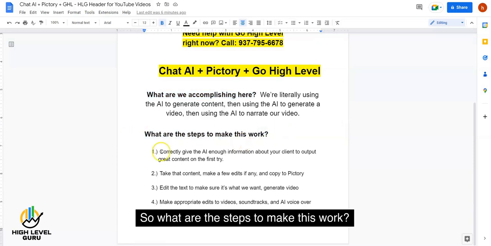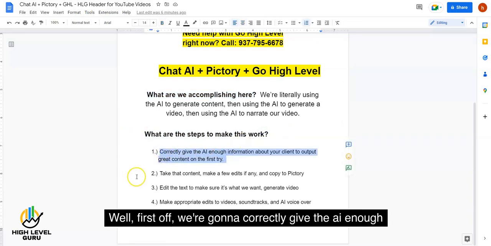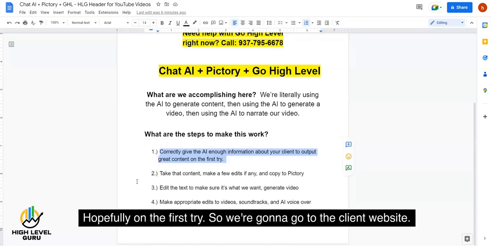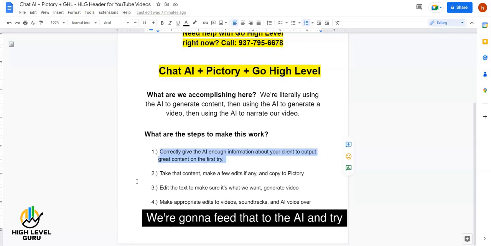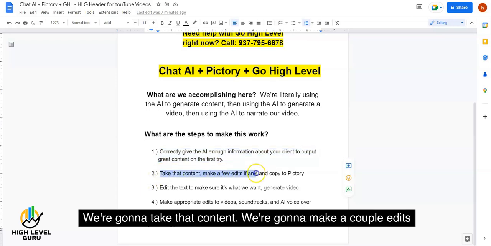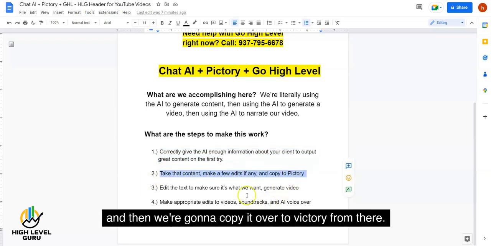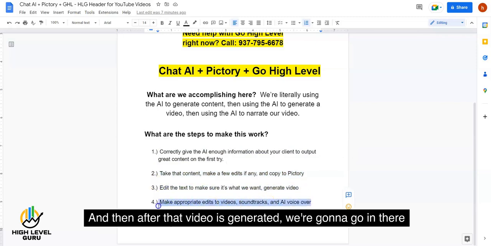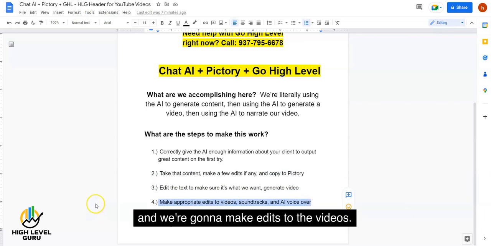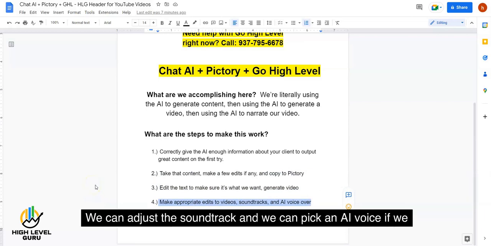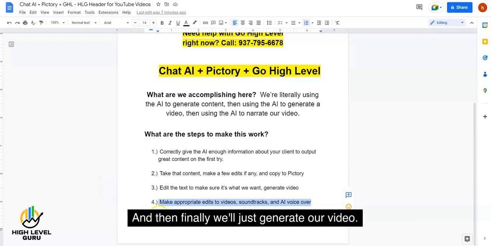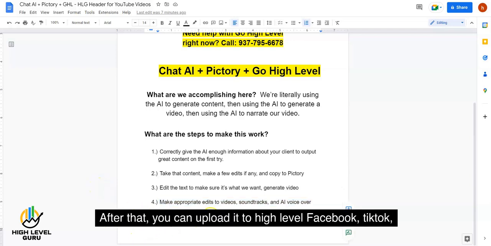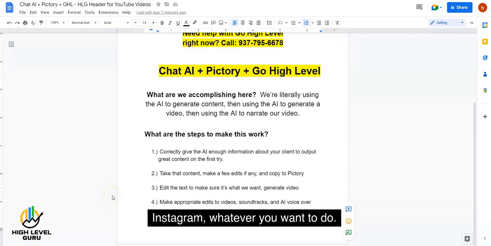So what are the steps to make this work? Well, first off, we're going to correctly give the AI enough information about your client to output great content, hopefully on the first try. So we're going to go to the client website, we're going to skim it for a couple of details, we're going to feed that to the AI and try to get it to come up with something amazing. We're going to take that content, we're going to make a couple edits, and then we're going to copy it over to Pictory. From there, it's going to generate a video for us. And then after that video is generated, we're going to go in there and make edits to the videos. We can adjust the soundtrack and we can pick an AI voice if we want to do a voiceover. And then finally, we'll just generate our video. After that, you could upload it to High Level, Facebook, TikTok, Instagram, whatever you want to do.